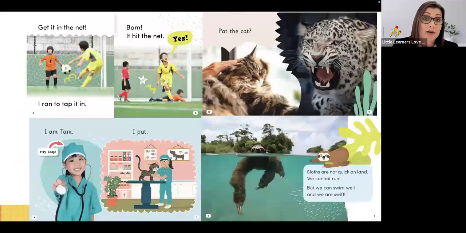So this is what it looks like on the inside pages of a stages 1 to 4 decodable text. And you can see lots of those text features there as well.